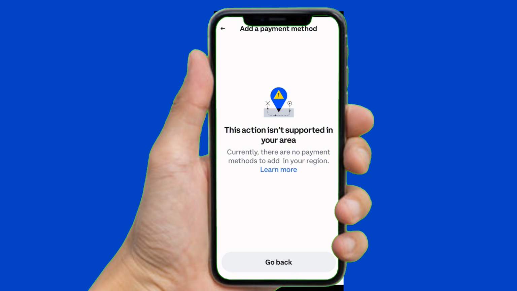If something like this is shown on your mobile screen, adding a payment method is not supported in your area or your location. And if it is supported, you can simply choose the credit card option and add it. If it is not supported in your area, then that means you cannot add any payment method on the Coinbase app. And that's it. This is how you can add the credit card to Coinbase.